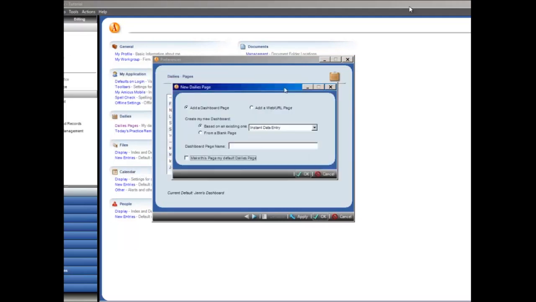So you're telling Amicus, I want a blank slate. I want to create a new dashboard, and I want to design it the way I want it to work for me. Remember, this is user-specific. So your neighbor in the cubicle next door can do the same thing, Office, Preferences, Dailies, Dailies Pages, New, and design a dashboard that is specific to them. Okay? So what you do in your Dailies affects only you.